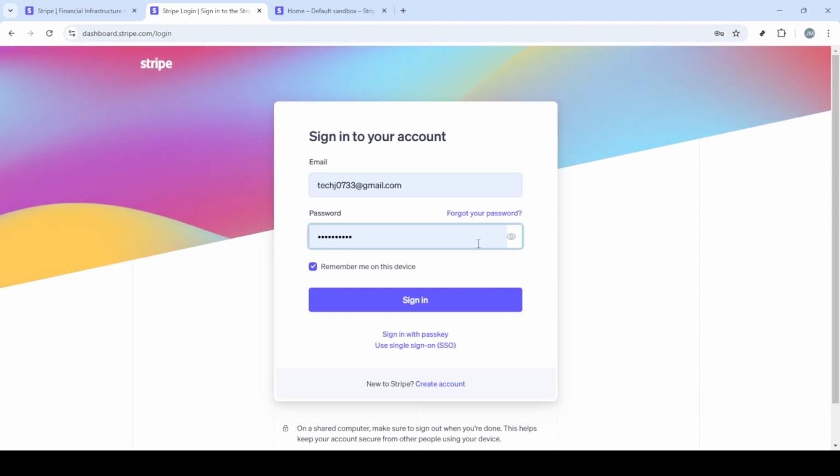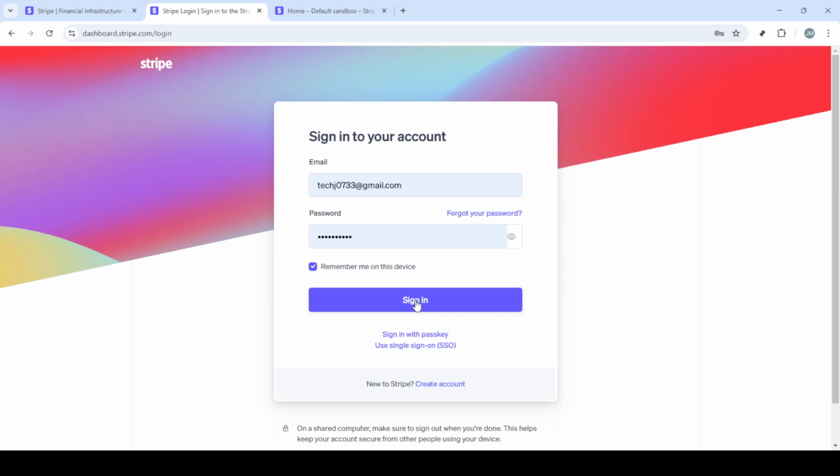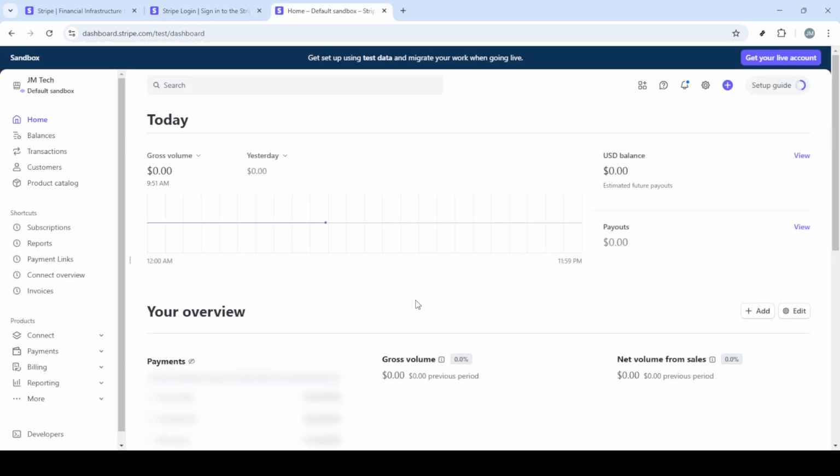First, you'll want to head over to stripe.com. You can easily do this by typing stripe.com into your browser's address bar and hitting enter. Once the web page loads, look to the top right corner where you'll find the sign in option. Go ahead and click on that.